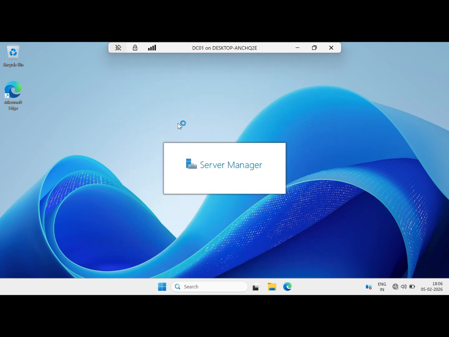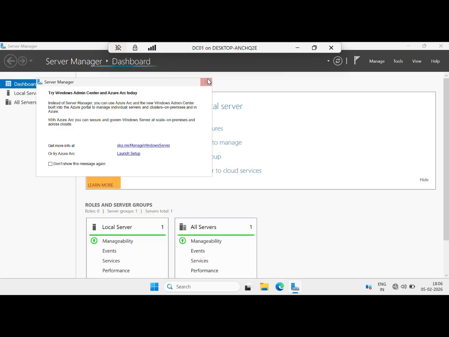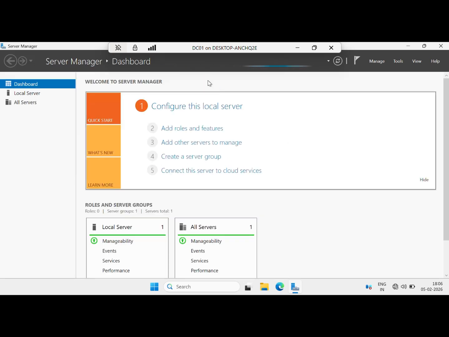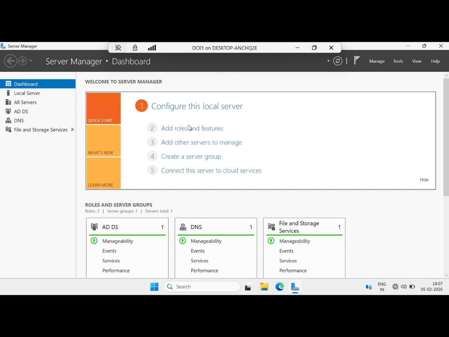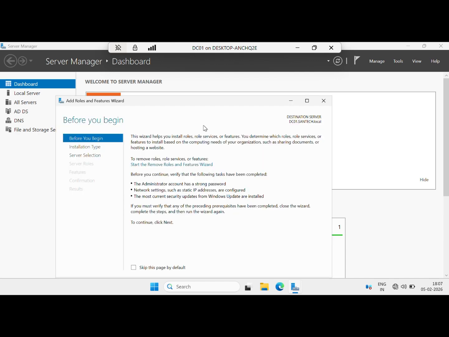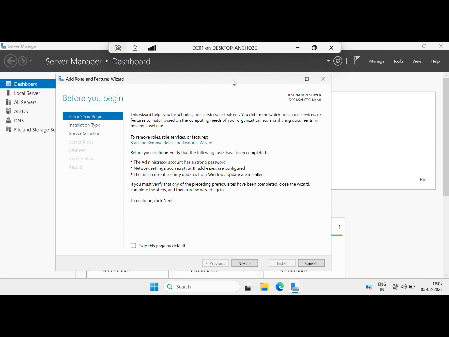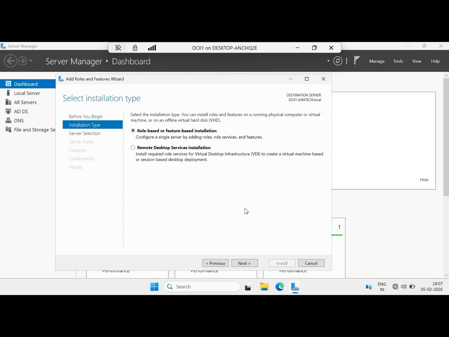Open Server Manager. Click on Manage and select Add Roles and Features. In the wizard, click Next until you reach the Server Roles page. Check Active Directory Certificate Services, then click Add Features when prompted. Click Next through the Features page.